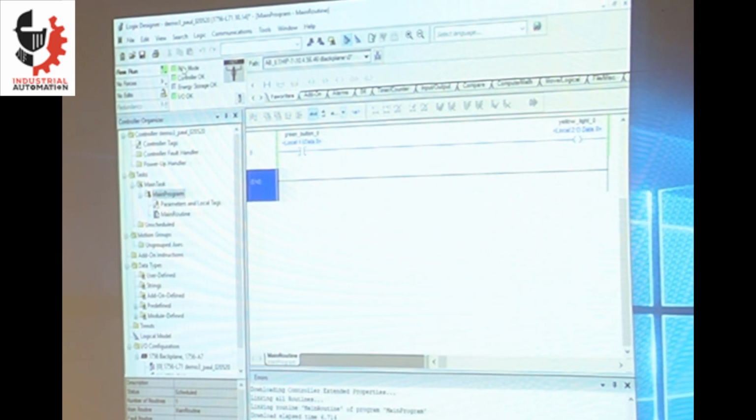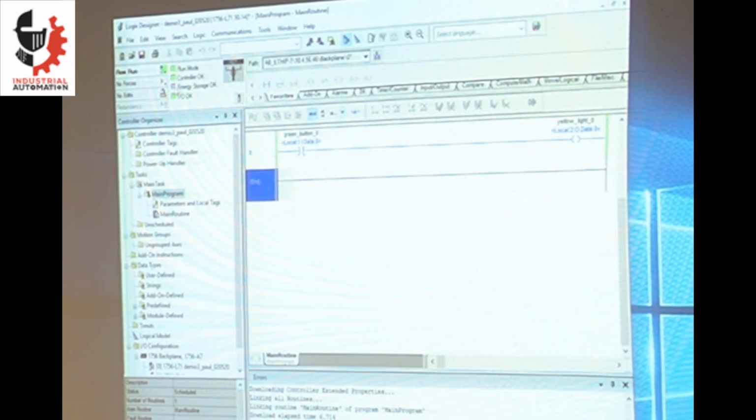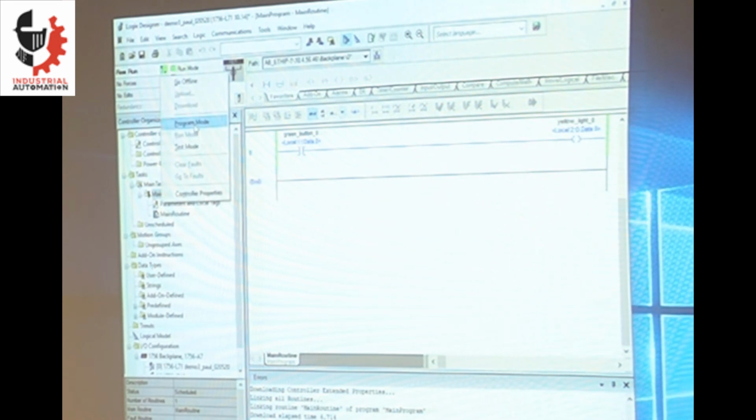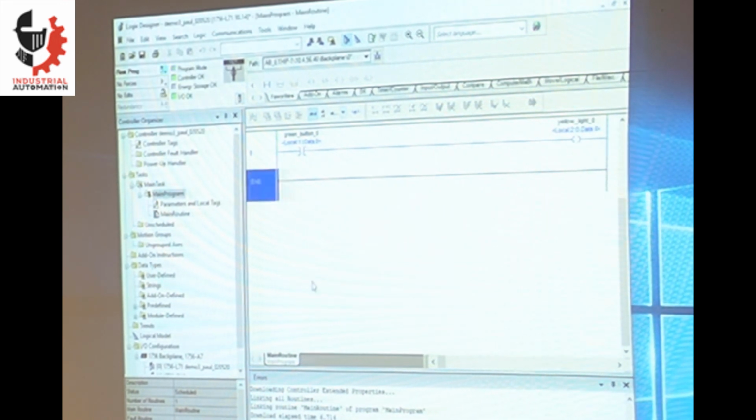Notice up here everything's green, nothing's flashing. And here I've got a green bar and that tells me I'm online. If I go back into program mode instead of run mode, notice that green went away. So if you don't have that green, then you're not controlling your PLC. You're not in run mode.